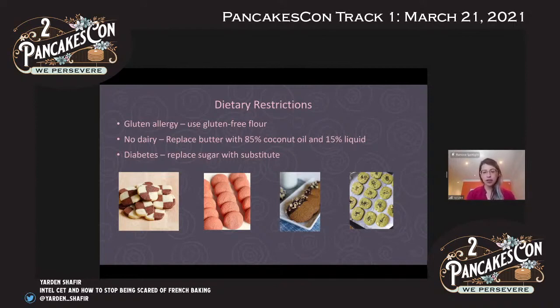Then you can also match it for your dietary restrictions. If you can't have sugar, you can replace the sugar with whichever substitute you like best. If you can't have dairy, like I said, you don't have to use butter. Coconut oil is magic. If you can't eat gluten, you can use gluten-free flour.